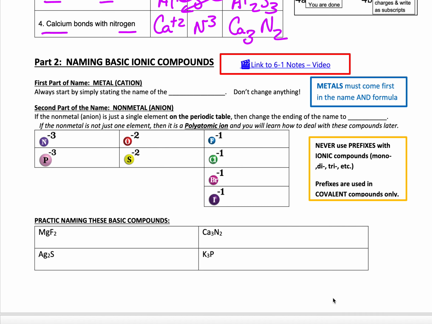All right, so let's go over naming real quick. This is just naming basic stuff. You always write the first part of the name is the metal. Metals always have to come first. No exceptions there. You just state the name of the metal. Don't change anything. So if I'm working out an example here, I would say metals come first, that's magnesium.